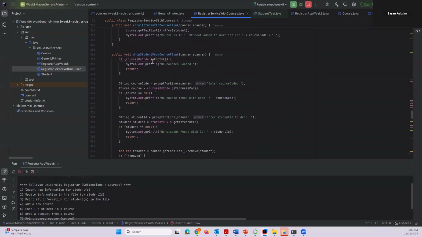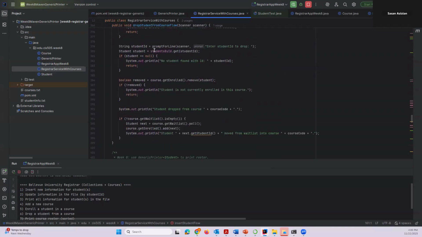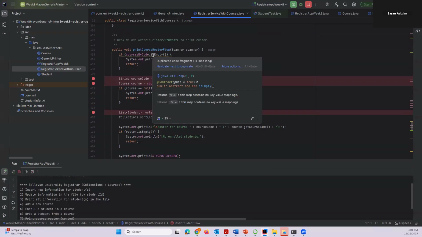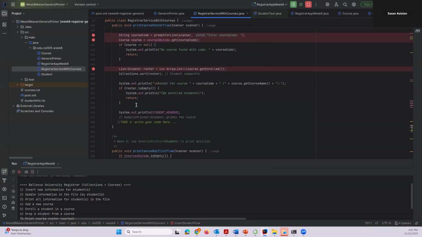Again, you shouldn't do anything for this method, drop the students, nothing here. And the next assignment for you is print. You have to refactor this method, print course roster. So when we want to print it, we check some of them. At the end, write your code here.